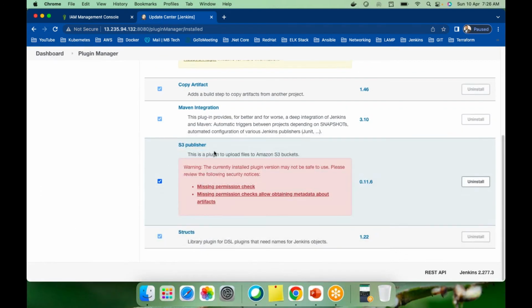It is not installed right now. It is already installed. See, I am just searching for available, and this available section is plugins available to be installed. But if I search in the installed tab, it will show which are already installed in this server. So if I search for S3 here, I'll find this S3 publisher.